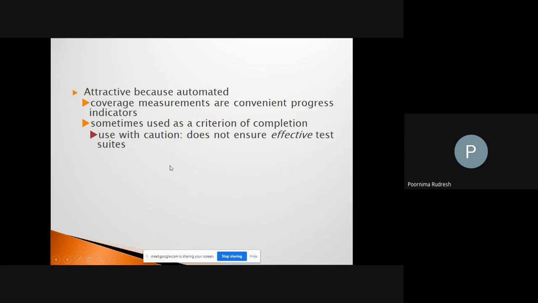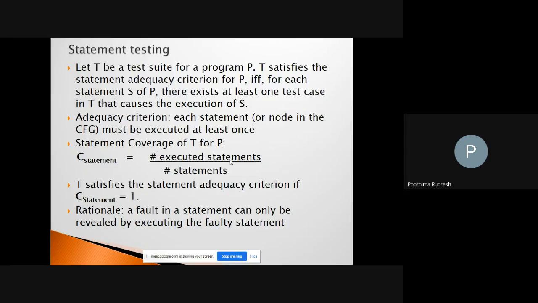So when we are using structural testing strategies, we have to use them with caution, because that does not ensure effective suites or test cases. So we should be very careful when we are using that. As I said, we are using different structural testing strategies or methods in order to test the developed system or the implemented program.